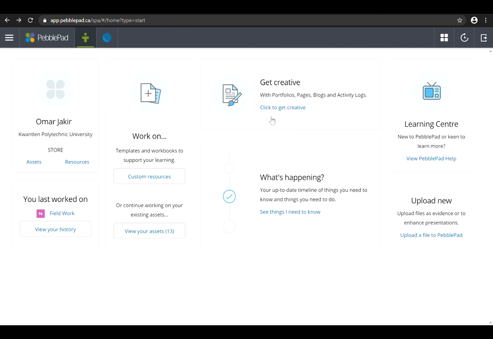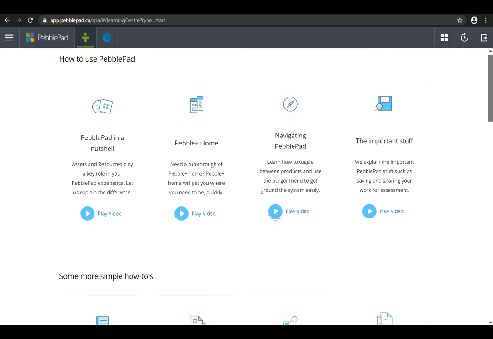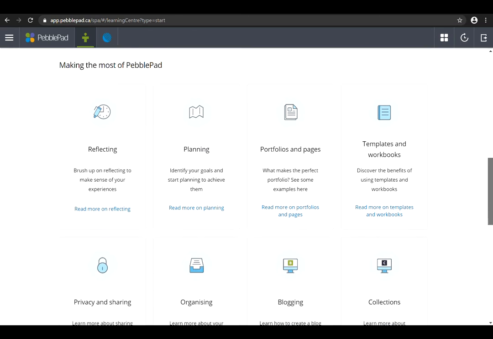Moving on, we've got our Get Creative area. So this is where you'll go when you're ready to begin creating new work from scratch. Just below it, we've got our What's Happening section. This will keep you up to date on important notifications or timelines. On the right here, we have our Learning Center. So the Learning Center is filled with extra resources in case you ever need a hand.